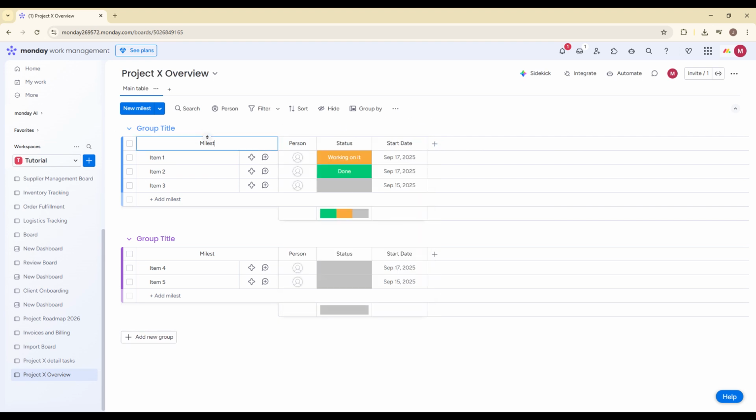This board should remain simple and clean. Each item here represents a major outcome, not individual tasks. Think of it as the executive summary version of your project. It provides clarity without overwhelming detail.